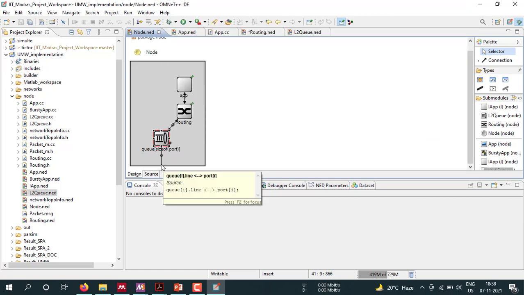So if it is connected to 5 different neighboring nodes, the value of this port will be 5. So there will be 5 queues dynamically allocated here, although it is represented by a single one. At the end I will show you a final diagram, where there will be multiple queues depending upon the connections to neighboring nodes. This simple module is dynamically allocated at runtime.